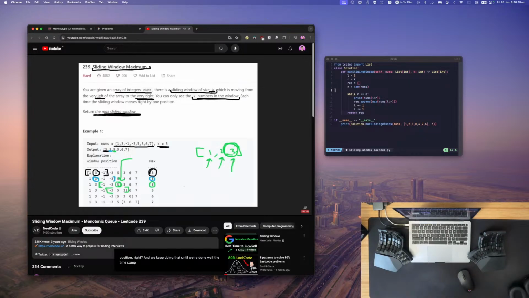Well, the time complexity of this is going to be roughly, since the size of our window is k, how many windows are we actually going to have? Let's say the entire input is length n. In that case, we're going to have roughly k times n minus k. That's how many windows we're going to have, right? And so this is going to be our time complexity.